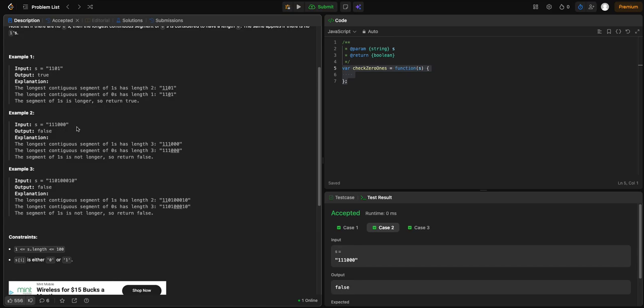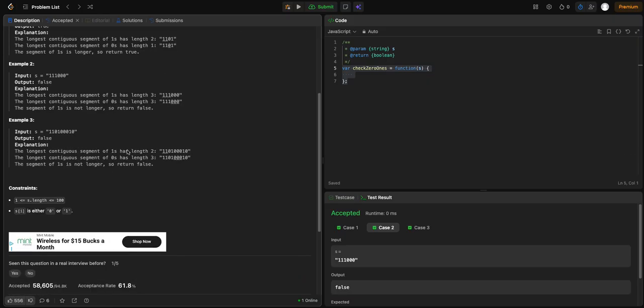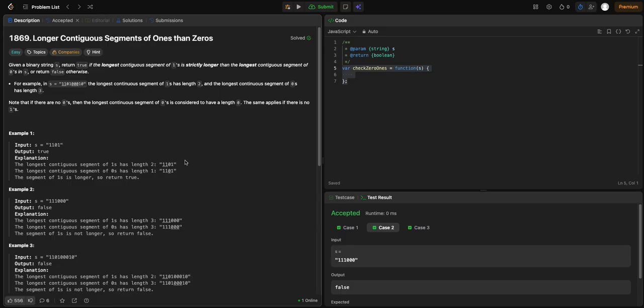Here we have 3 ones and 3 zeros. They're equal, so we return false. Here the longest segment is 2 ones and the longest segment is 3 zeros, so there are more zeros than ones. So again, we return false. That's what we're doing here.